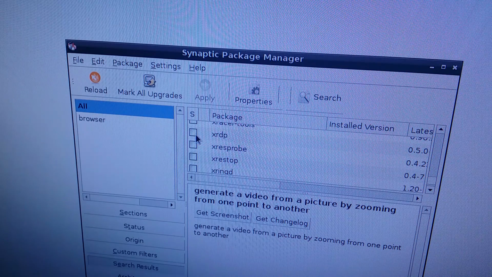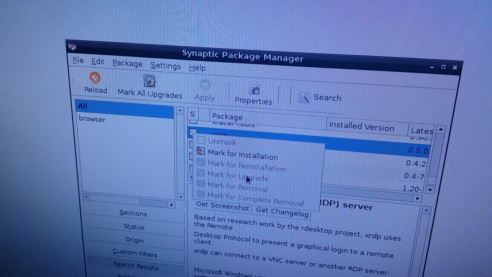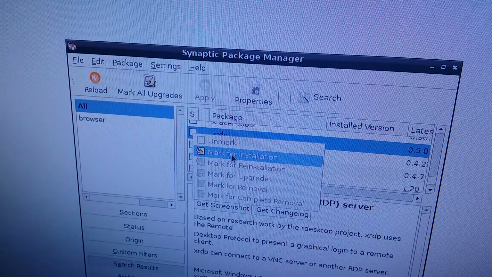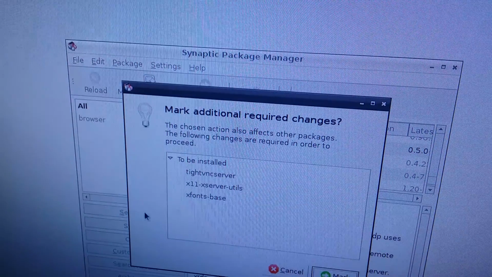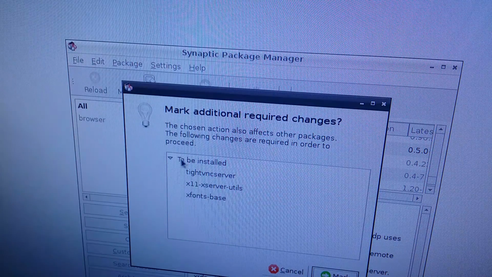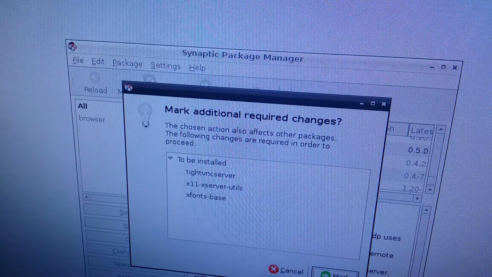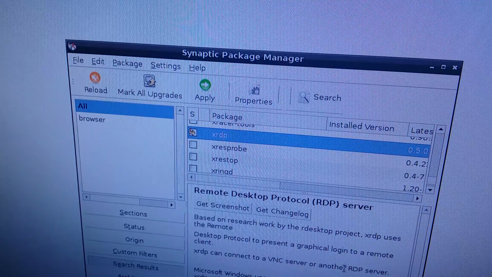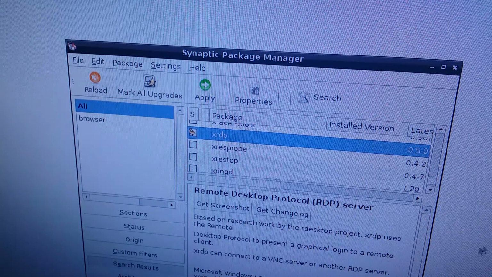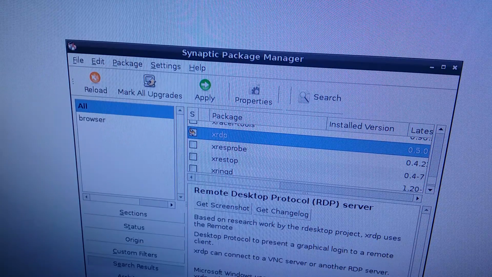What we can do, if we want to install that, which we do, we just select this box, and another box popped up, and so we're going to mark for installation. Okay. Now what this shows are programs that are going to be installed to implement xrdp. So we go ahead and mark those other packages that need to be installed. So basically the package manager looks for dependencies and will install the necessary other programs to make the program run.